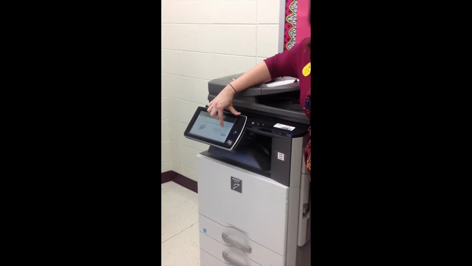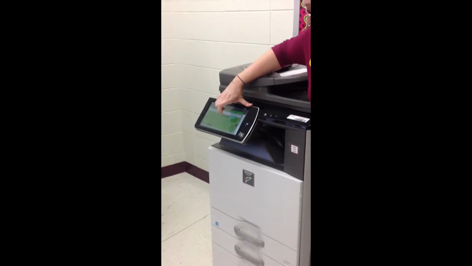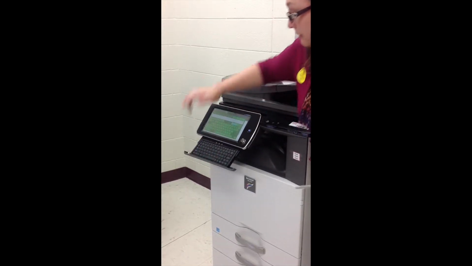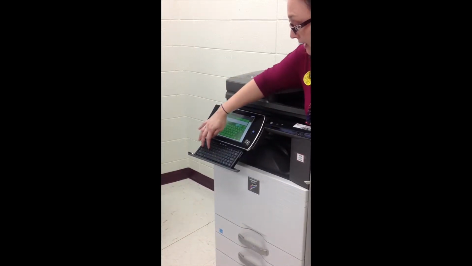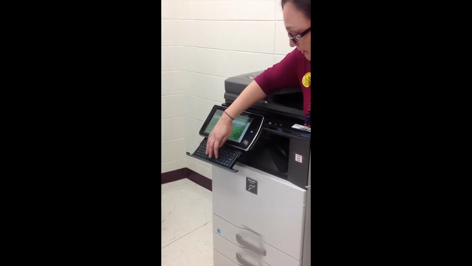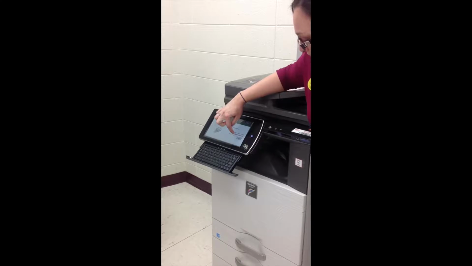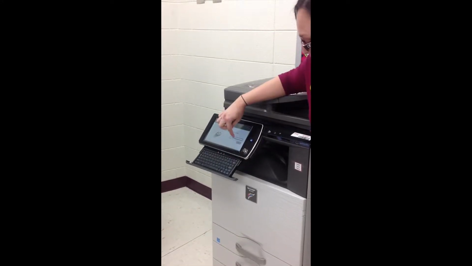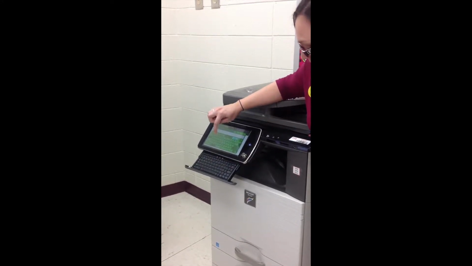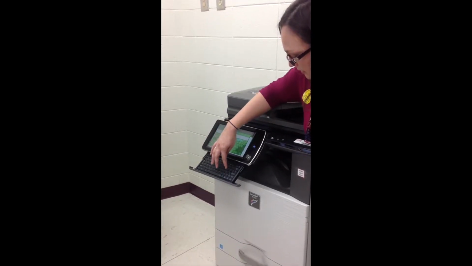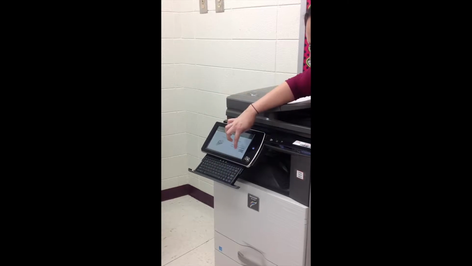Touching the white box by username here. So you'll touch username, and then you can use this keyboard here, or you can pull out this keyboard and type in demo, and typing upside down is fun. So demo for username, and then touch enter here, and then you touch the white box by password and type in demo, typing upside down is fun, enter, log in.